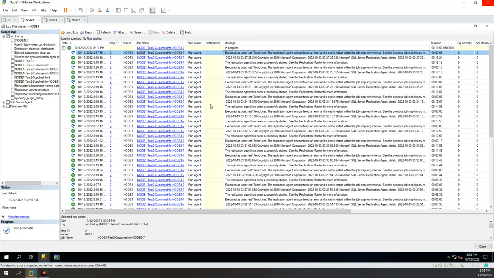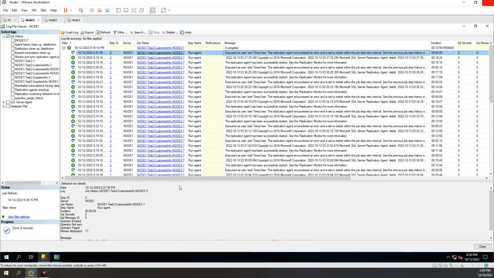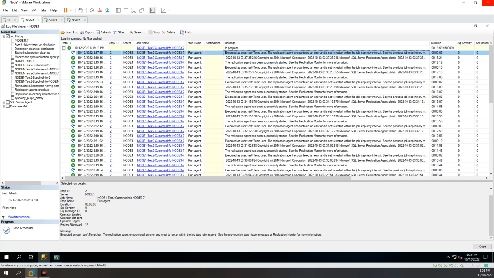In the error, if you click one of the top ones and you go here, you will see from the bottom the message "executed as user test temp user." Oh, okay, we're still using a temp user. This temp user has no access to the replication, and that could be the reason. The replication agent encountered an error and is set to restart. So it keeps on restarting, never ending. So we know already that the problem is the user.